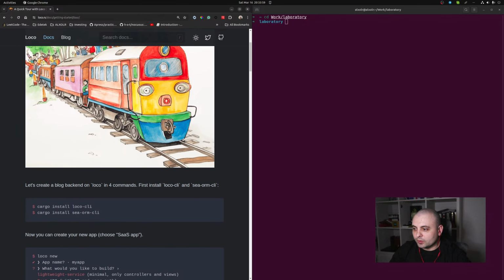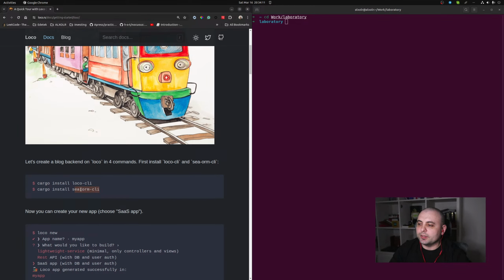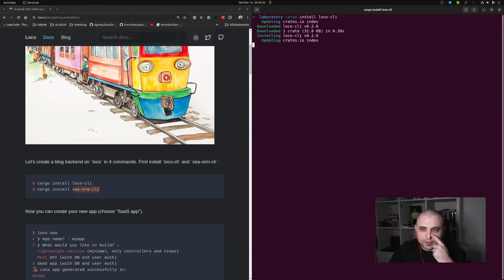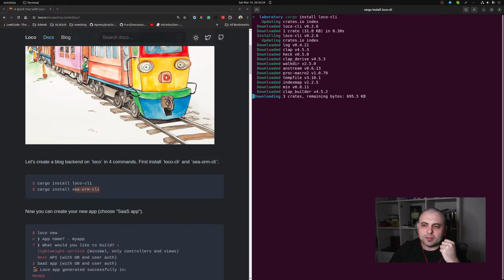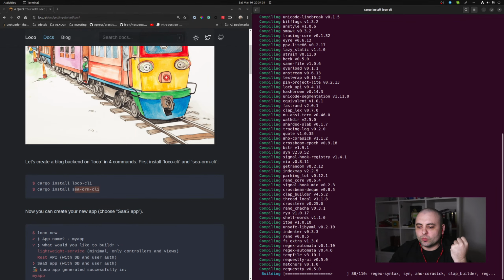They have some cool things here. We need to install two applications: Loco CLI and SeaORM CLI. I did not play with either of those. So let's start with installing, I guess. Cargo install Loco CLI. Actually, I installed Loco CLI when I wanted to check it, but never did anything important or useful.